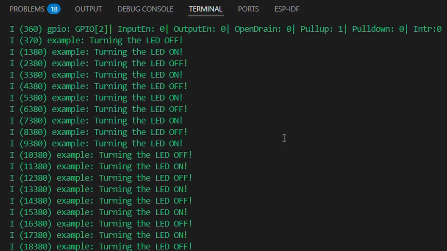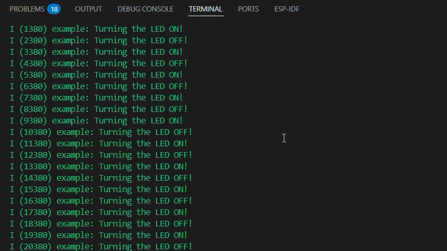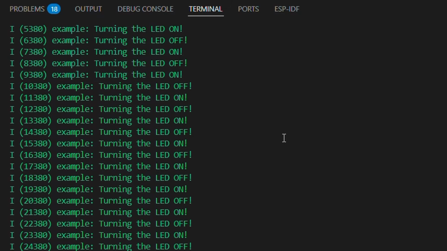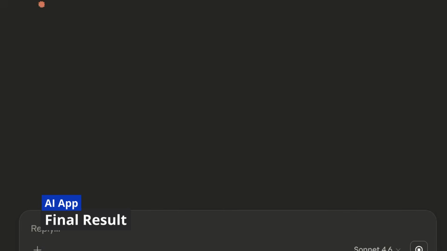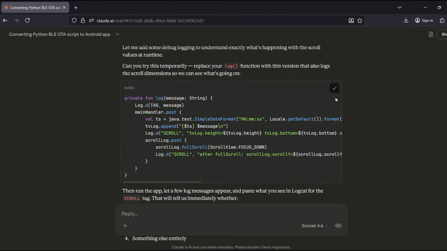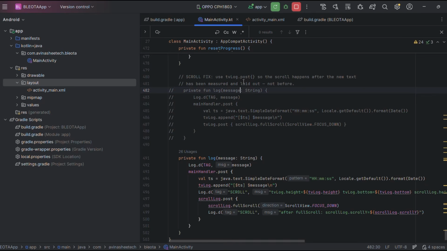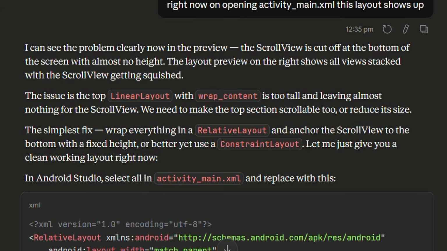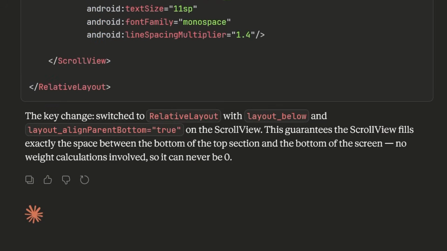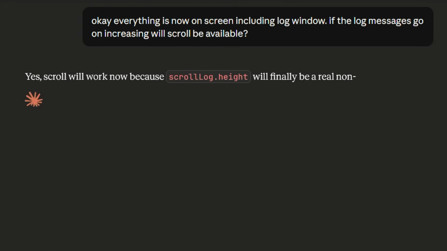Amazing. But I was still not satisfied and thought we can do better. The first issue remained. Log messages weren't scrollable. So I raised it again with Claude and it asked for logcat logs. The log code was also provided by it, and after some back and forth sharing scroll logs, it identified the issue. Eventually, it suggested wrapping the layout in a relative layout and adjusting constraints.